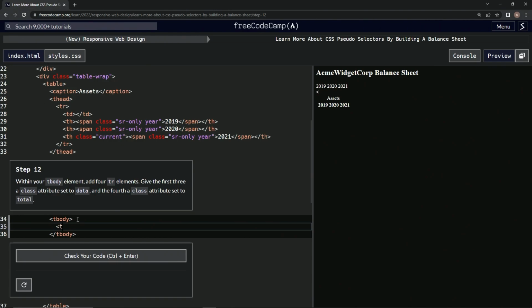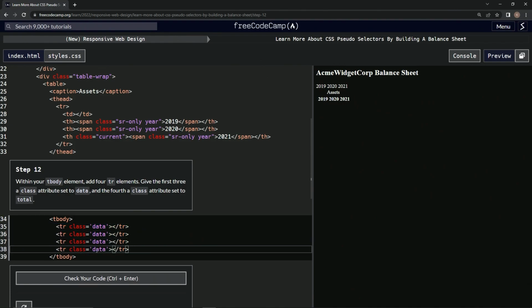Let's start off with the first one, tr, and close tr. All right. Give the first 3 class attributes set to data. Okay, first 3 to data. class equals data. We can just do that for all 4 of them, and then just change the last one. All right. Change the last one to total.